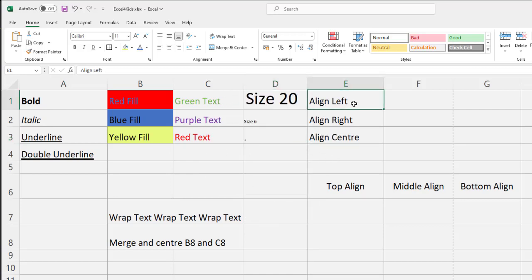Next is alignment. So this is talking about where you want the data in the cell to appear. So align left means that the text will be at the left of the cell. Align right, the text will be right of the cell. And align center, the text will be in the center of the cell.